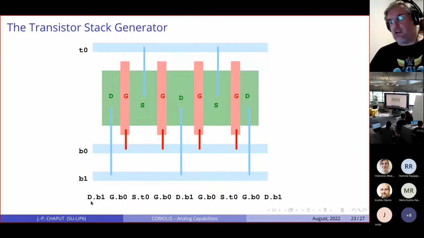And so here it goes, we have D B1, G connect to B0, so the first gate connect to B0, then the first drain connect to T0. And we go on, and we can describe completely the stack. There are other parameters, of course. For example, we can also choose the width of the wires here on the track. But I didn't put it in my schematic to not be too overloaded, too overcrowded.